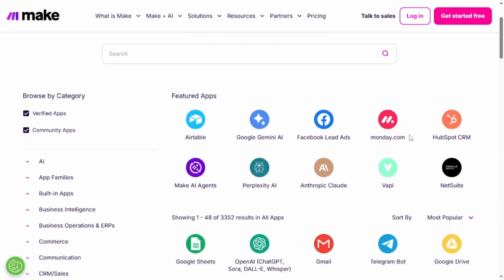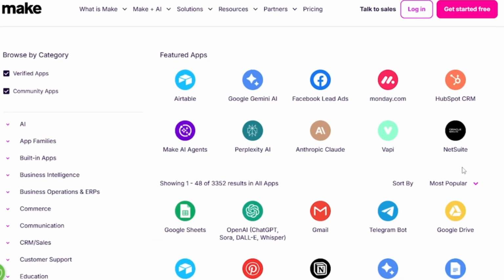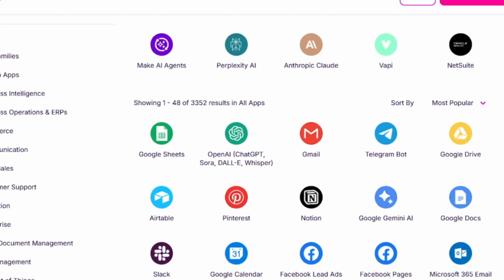Connecting tools that don't talk to each other. Here's a problem every modern business has. They use Google Workspace, Slack, CRM software, email tools, marketing platforms, accounting software.